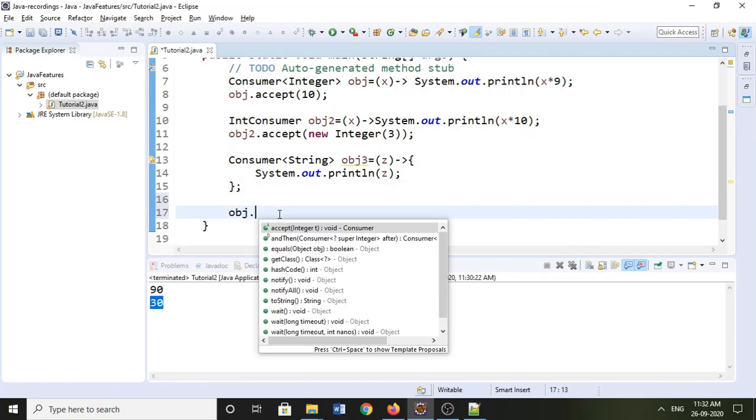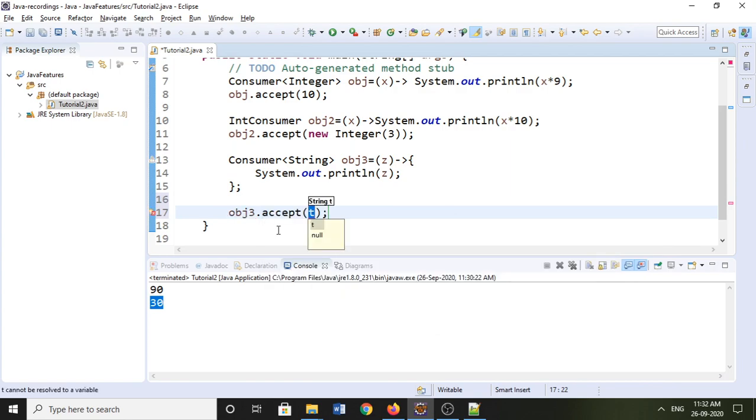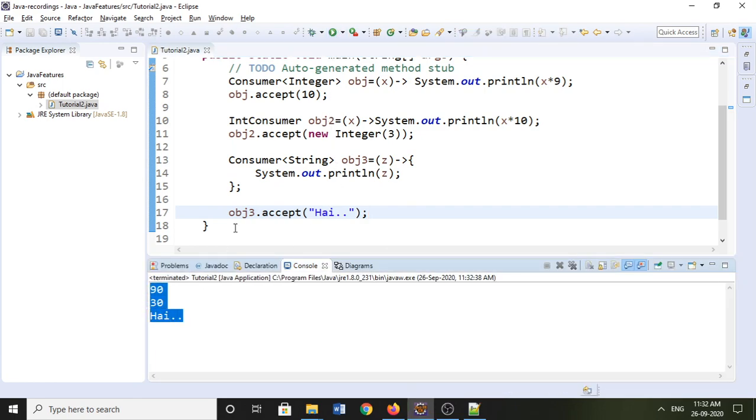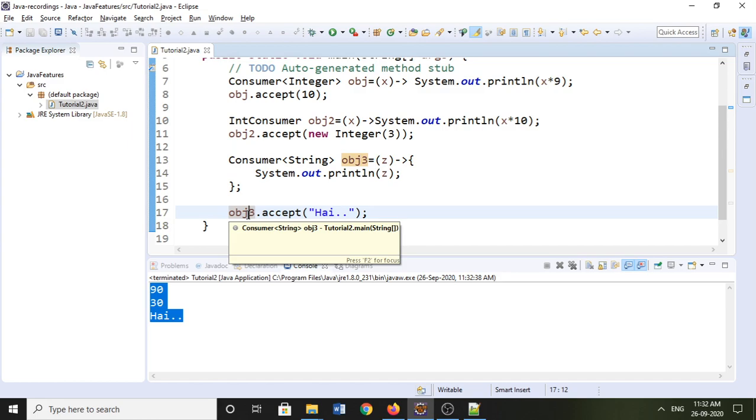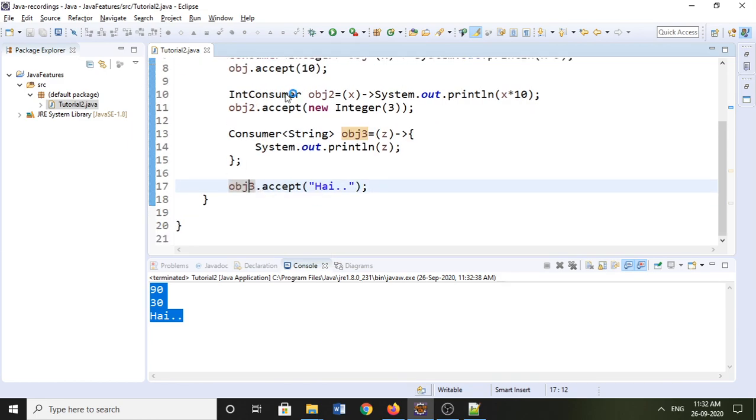Now I'm going to call obj3 dot accept with a string, I'm going to say hi. Now let me run this. See, you got the hi. So this is how you can make use of the consumer functional interface and the IntConsumer interface.